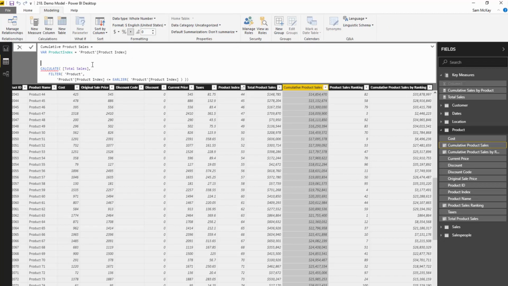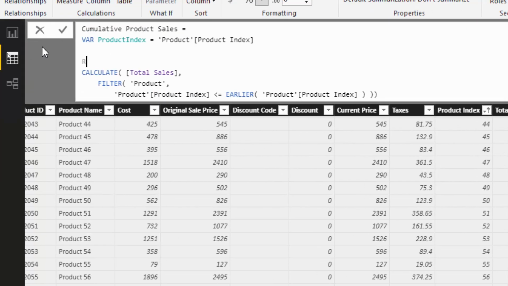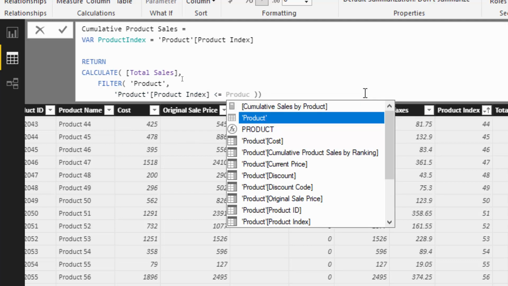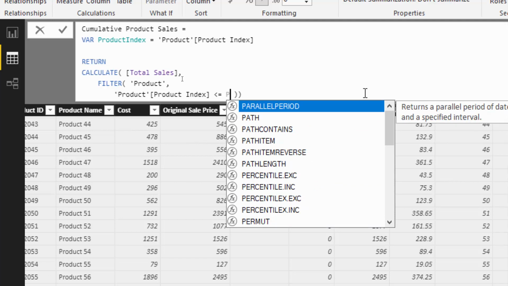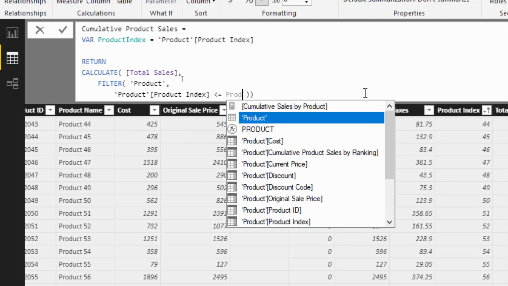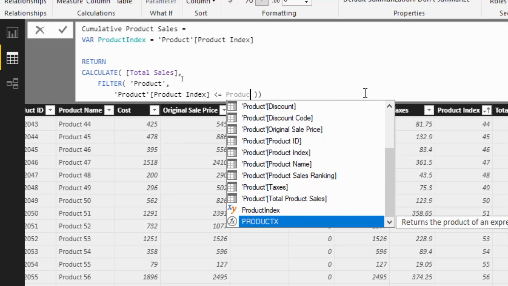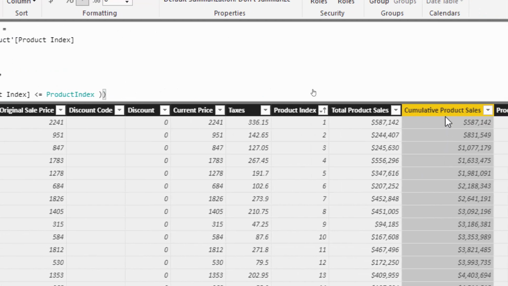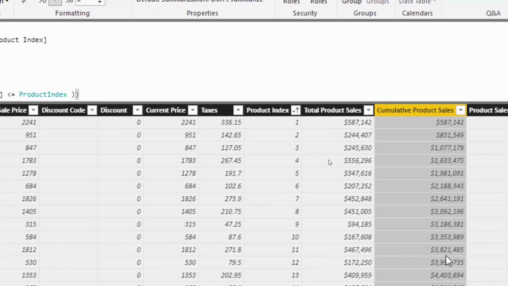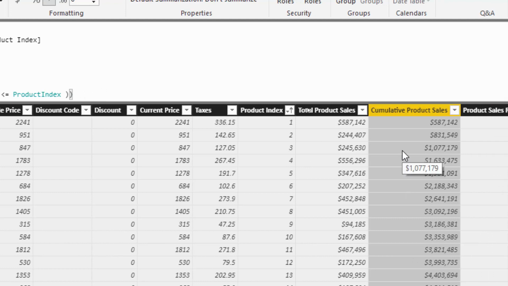Then down here in this part of the formula, I'm just going to go return, and I can take this out and add in product index. Oh no, no, sorry, I need the variable actually, apologies, working a bit too fast. So then we go and find the variable product index, right? And I push enter. And so you will see here that this cumulative product sales now works perfectly in this new format as well, just like it did before.